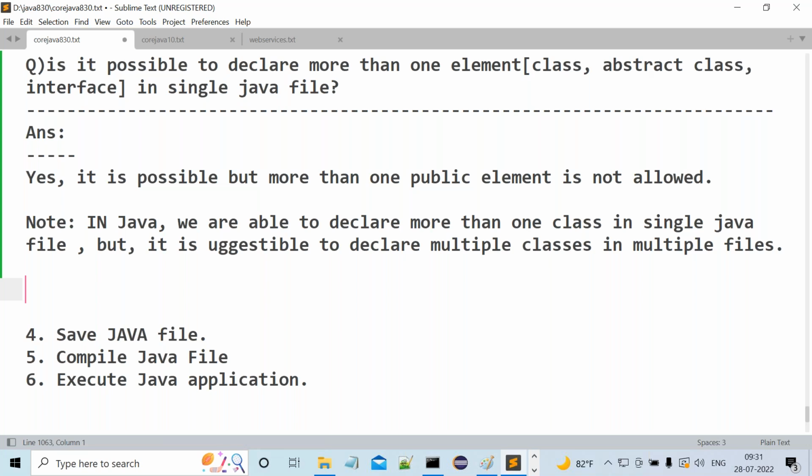Right, sir. Now, how to save a Java file? What are the various rules and regulations I discussed, and everything is completed. So now tell me, in the steps to prepare the first Java application, how many steps are available? Tell me, what are the steps? Tell me, what is the first step?